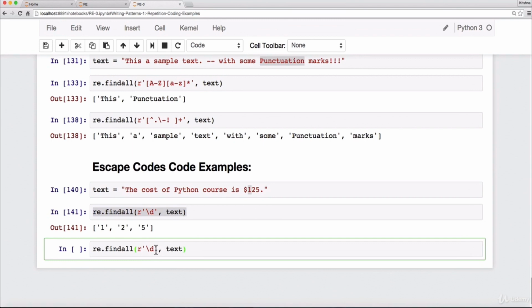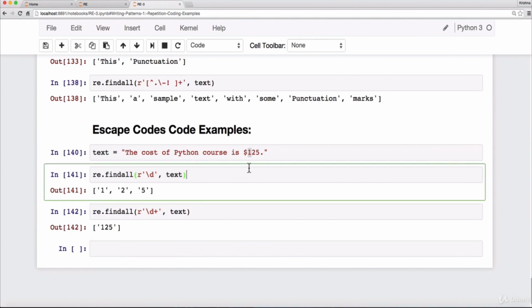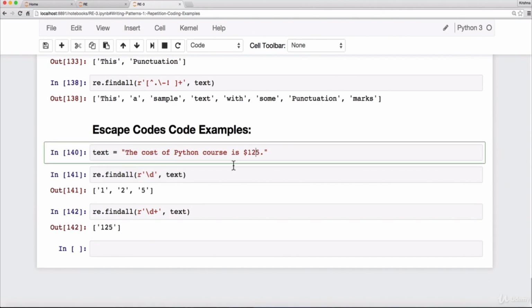We can add a repeater. We can use a star or a plus. Let us use a plus. If I execute this one, I get exactly 120. It picks 128 matches on 125.